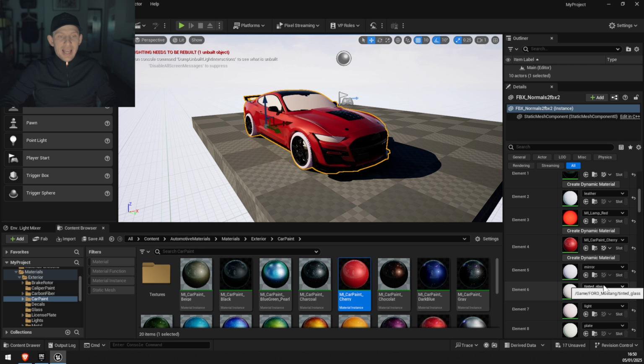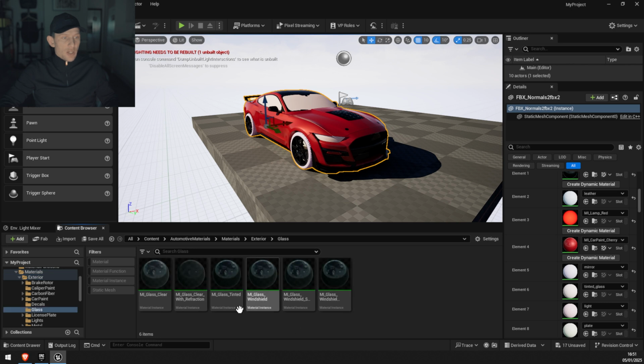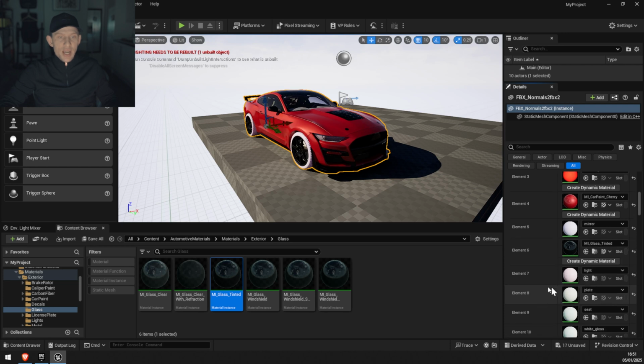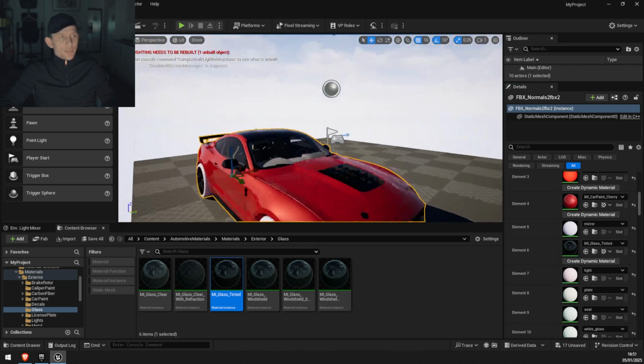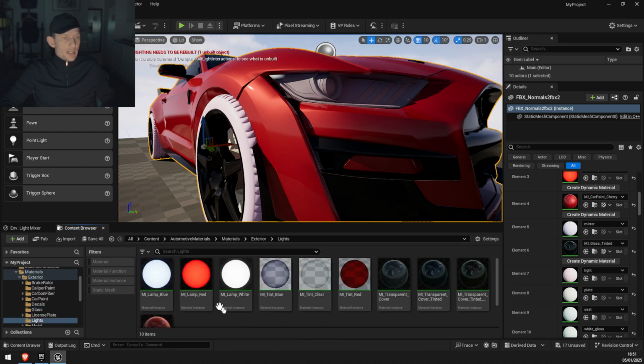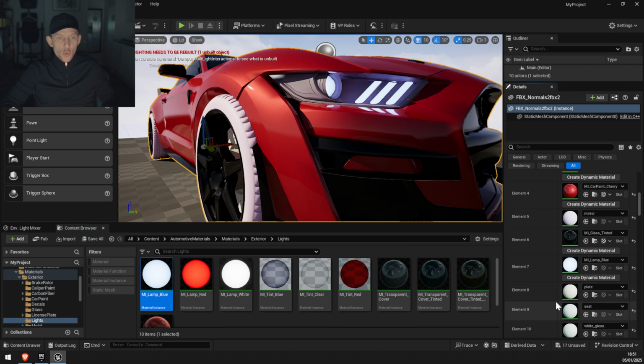For the tinted glass, I'm going to go to materials, exterior, and I'm going to go for glass, and I'm going to go with the tinted glass. Right, now we can see inside. This one is for the front lights. So I'm going to go materials, exterior, lights. I'm going to assign it. See, it looks pretty cool.